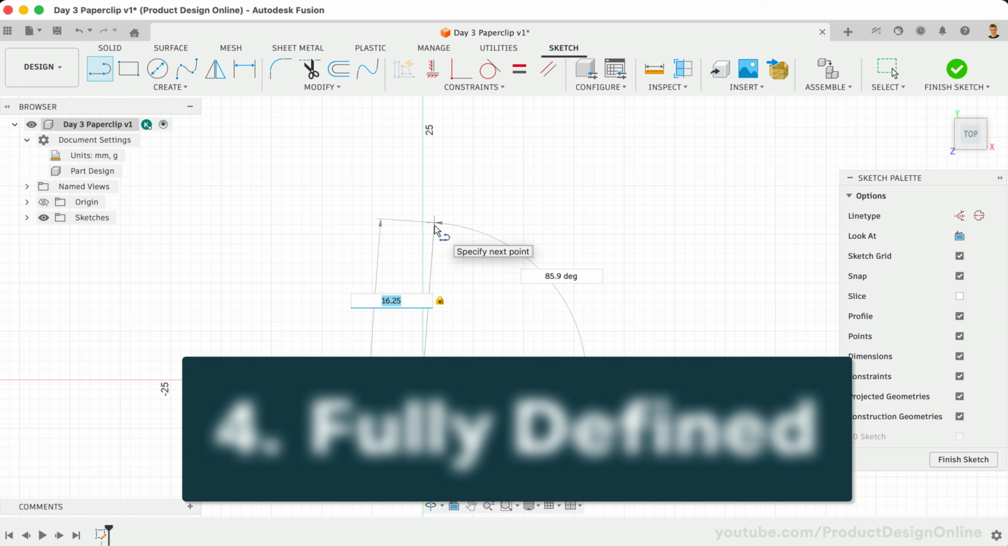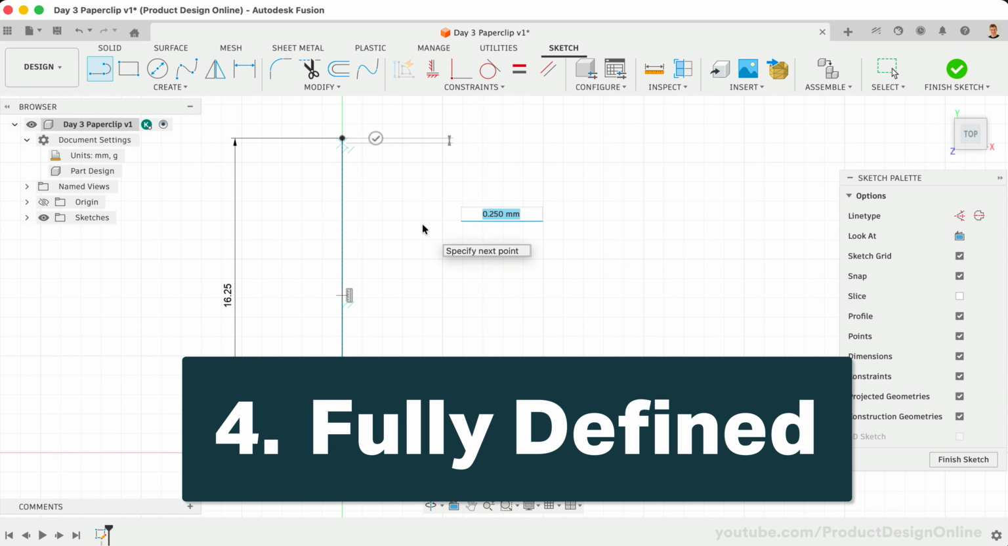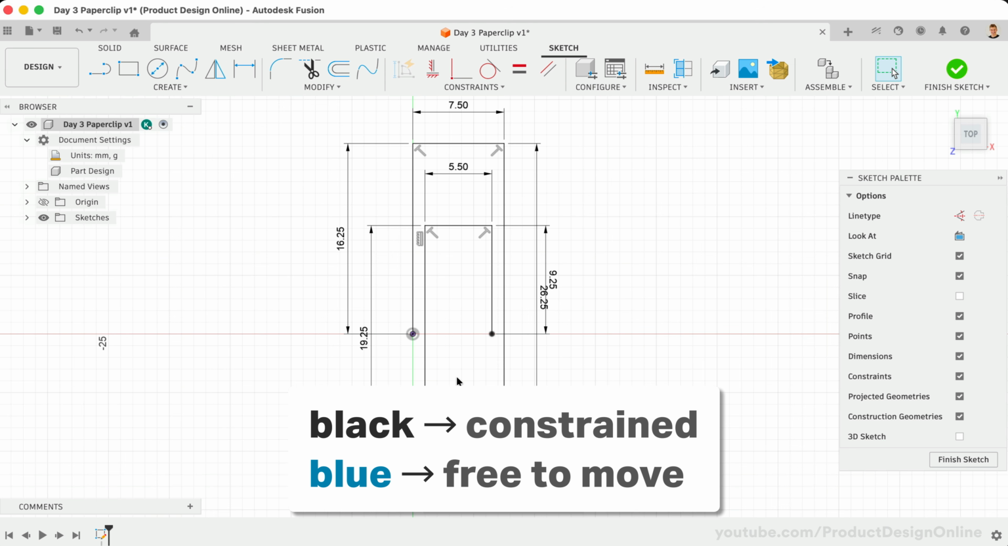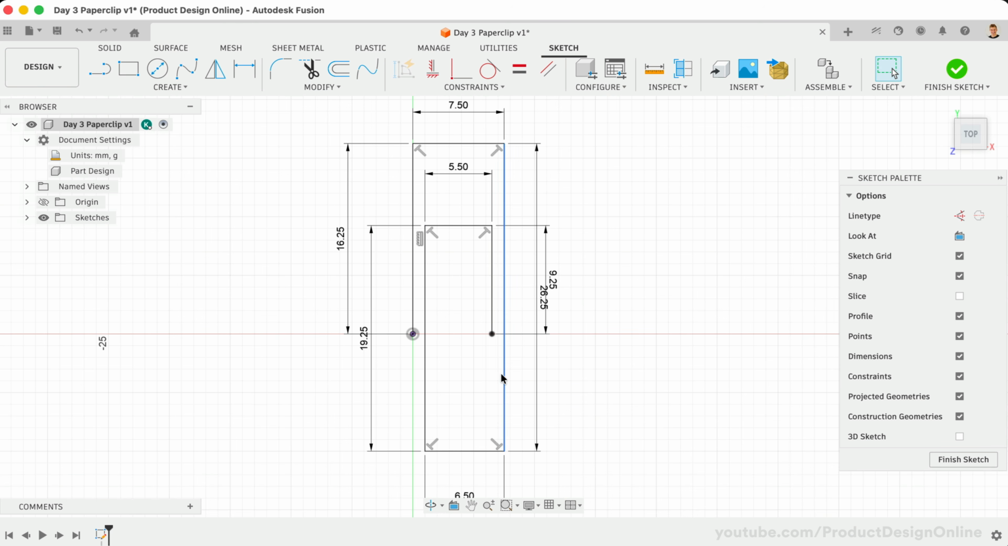As you learn to sketch, you'll often hear the term fully defined. When a sketch is fully defined, it means you've given the computer enough dimensions and sketch constraints that the drawing can no longer be altered or moved. In Fusion, the lines will actually change from blue to black to show you that they are fully defined. This is important because we want to be able to update dimensions and know that the shapes within our sketch will stay the same.